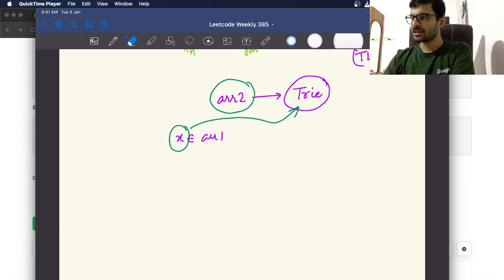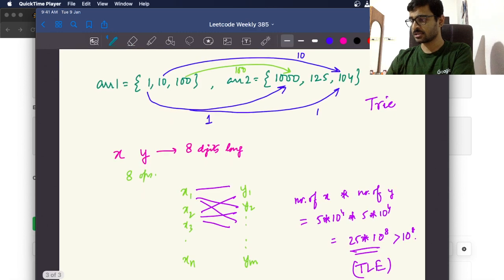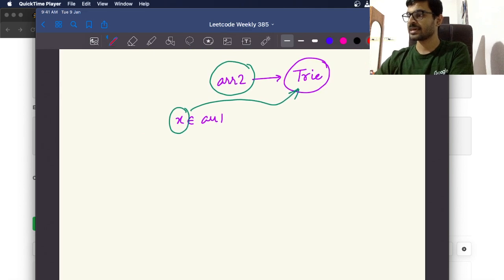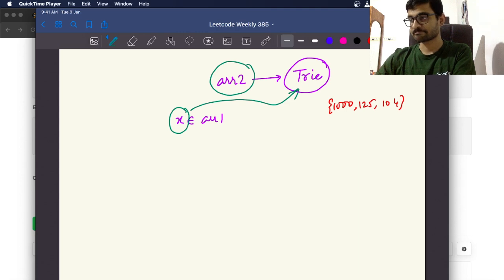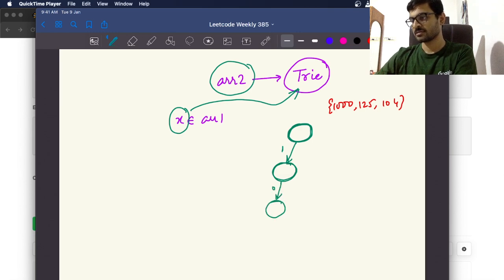So over here, let's say I apply this idea on the particular example that we have taken: 1000, 125, 104. This is my ARR2. So how will it look? Initially, let's say I'm over here. That is my root. I'm starting over here. Then with 1, I'm going over here. Then with 0, I'm going over here. Then with 0, I'm going over here.